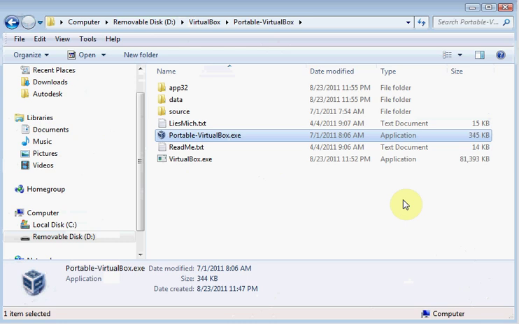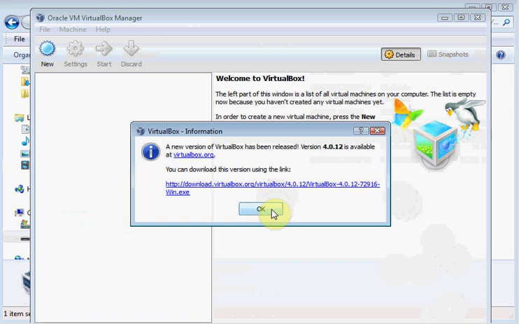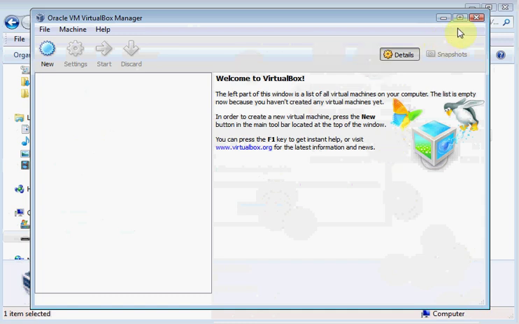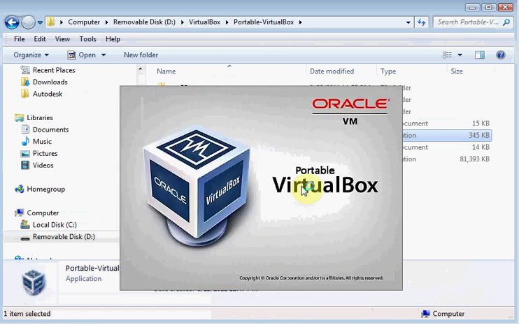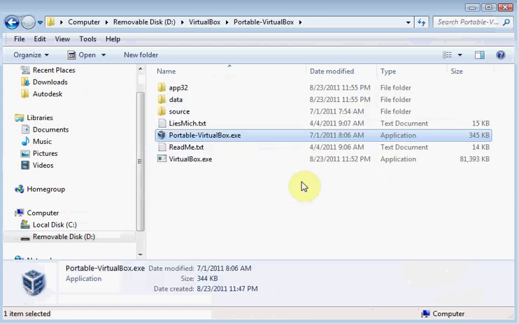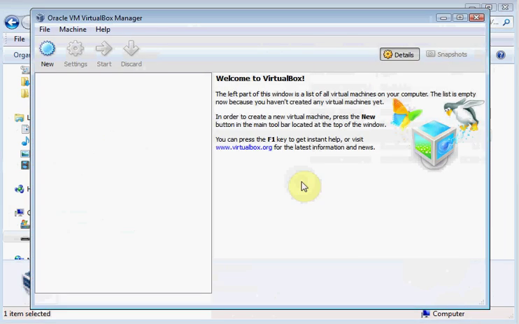Okay, so once it starts, we're just going to go ahead and click OK here. Don't actually download anything. Okay, so we have VirtualBox here. We're going to go ahead and shut it down. And then we're going to restart Portable VirtualBox. The same executable it used before is now Portable VirtualBox instead. Okay, so it's going to go ahead and start up here. Okay, so this is VirtualBox, so let's go ahead and create our virtual computer.